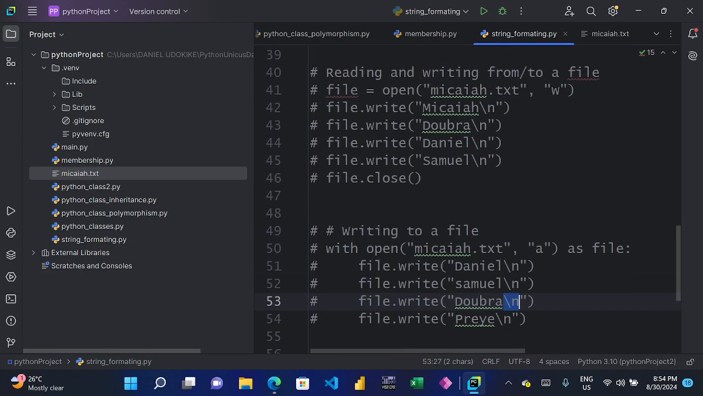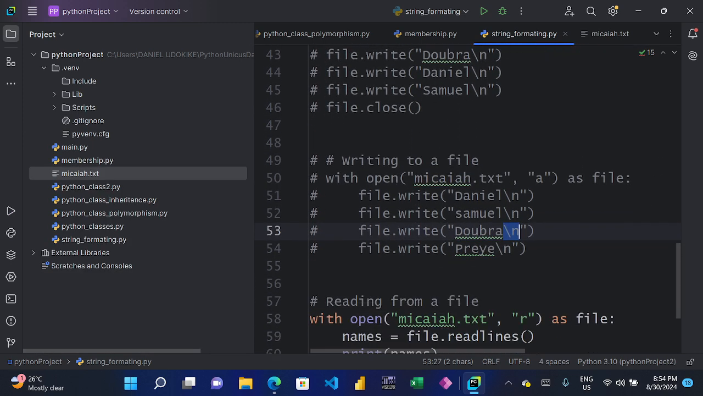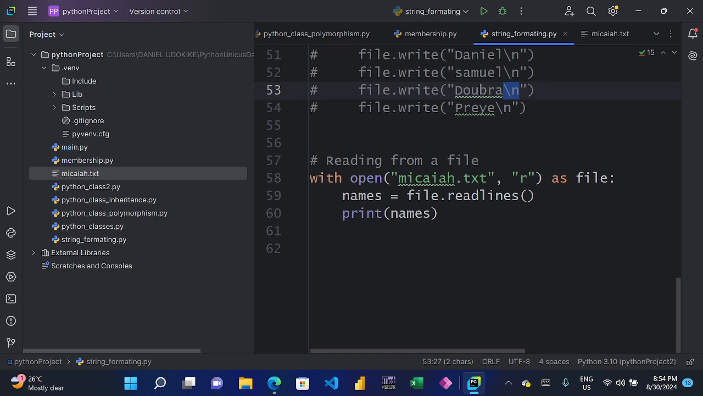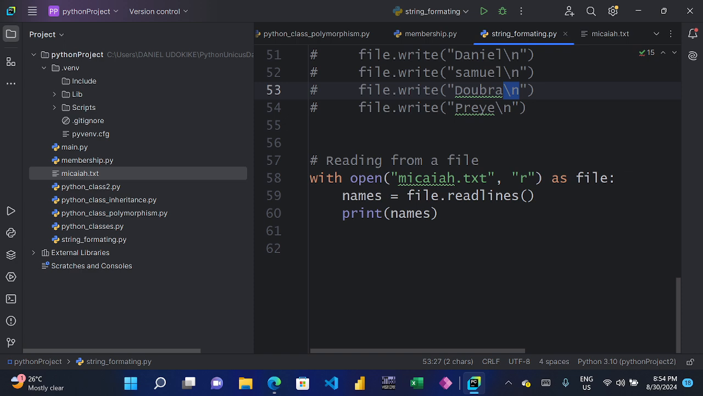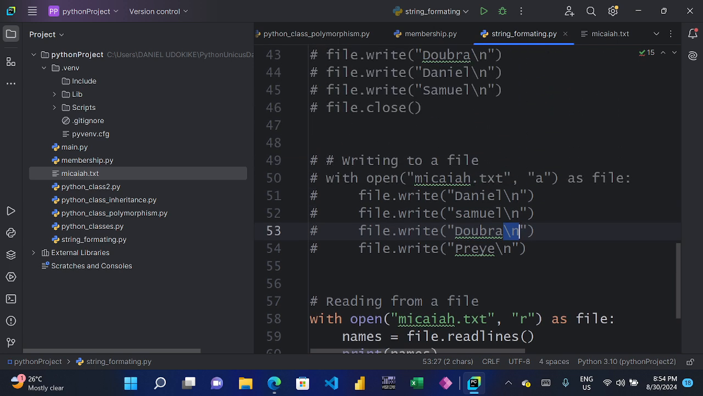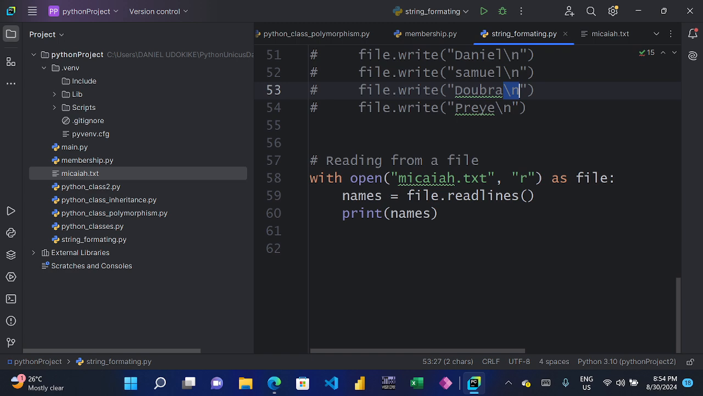You can go higher by reading a file line by line, seeking the current position in a file, the current cursor position in a file, and writing bytes, which means writing an image to a file. So then you write bytes. Okay? So that's that. If you have any question, you can ask before we proceed to the next.